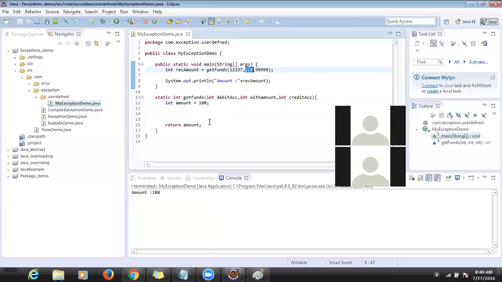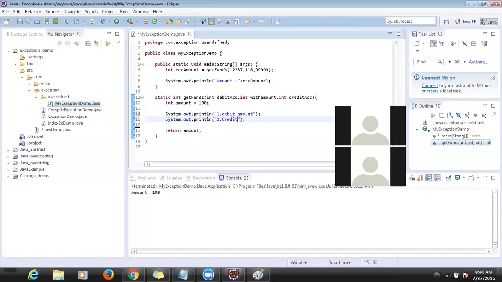So what we have to do, first step is debit. Let me write that statement so that it will be easy to understand. Debit amount, first step. First you have to remove $100 from your account, right? After that I have to credit the amount. So these are the two steps I have to do.